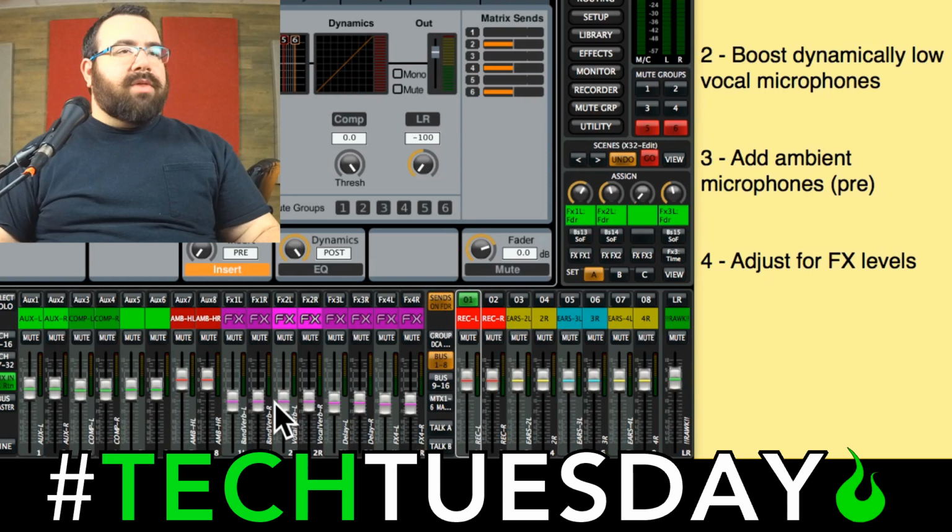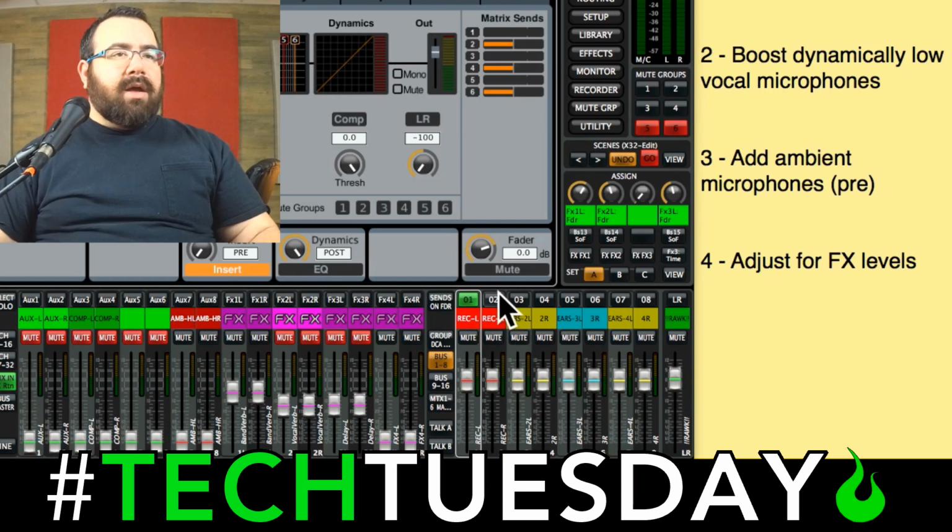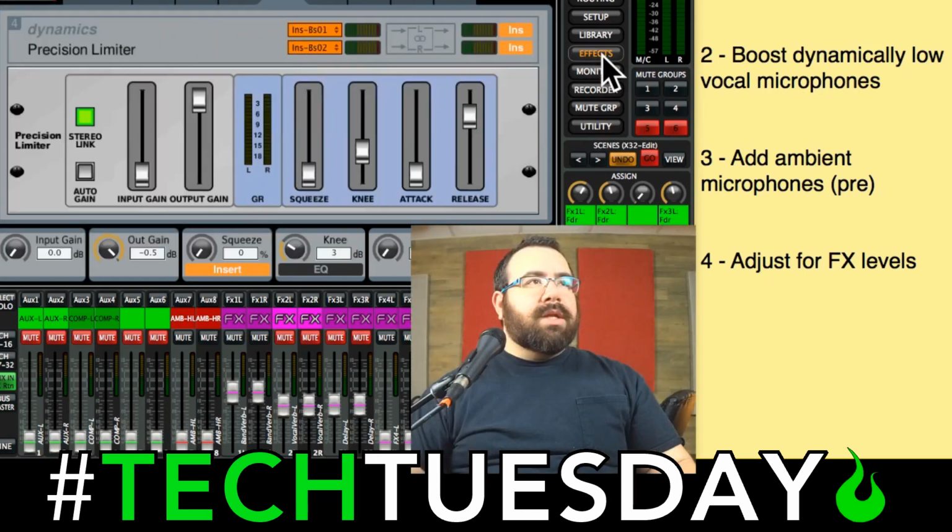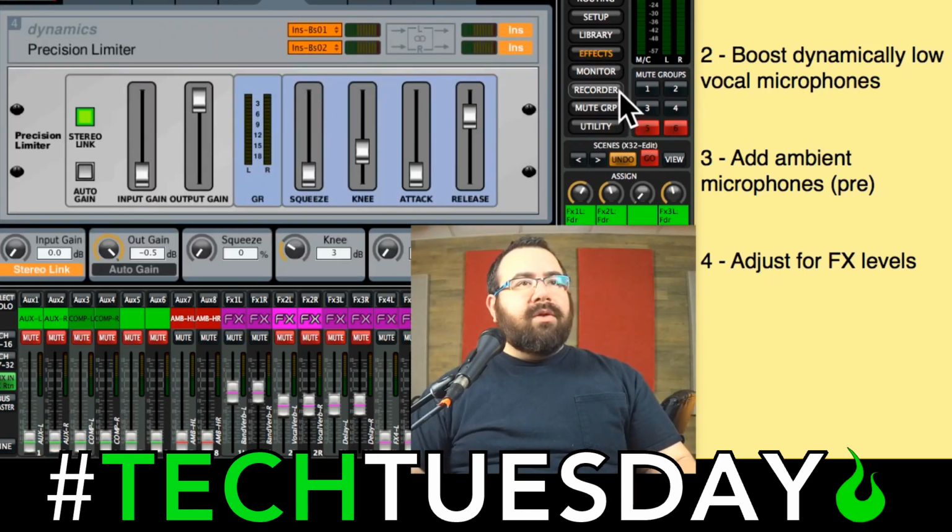So to do that, I've got it set up on here really quickly. I'll show you what we've got. So I've got my recording bus selected. I'm going to click on the effects button here. And because I've already loaded this up, it's come up. But I have set up the precision limiter on the bus so that what we're going to hear online is going to be a little bit more boosted up.